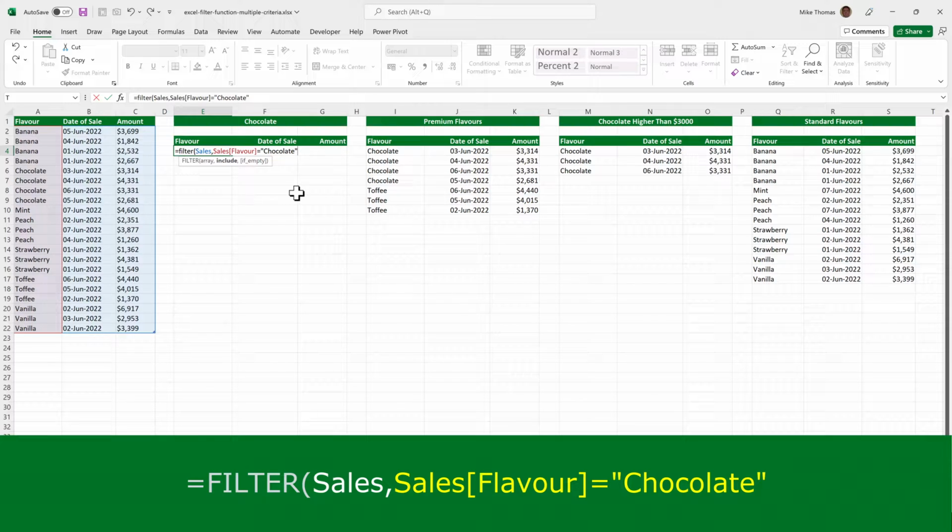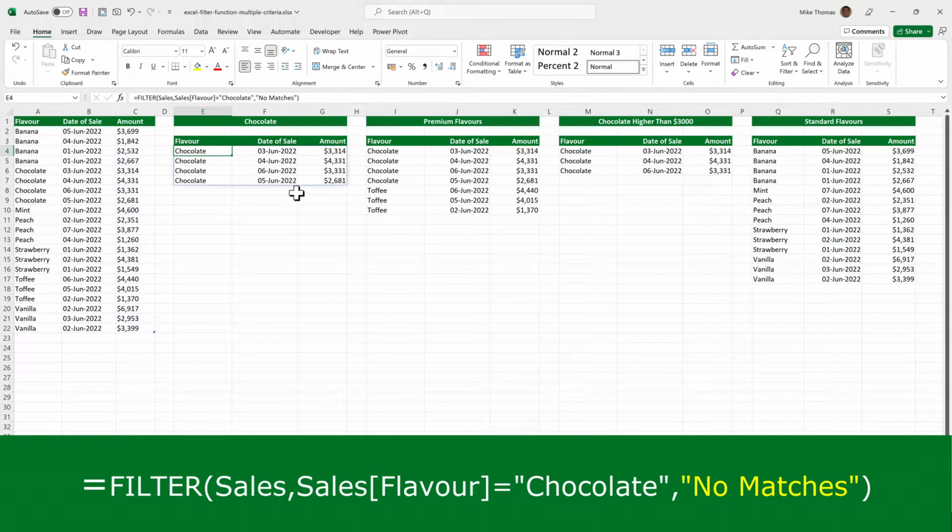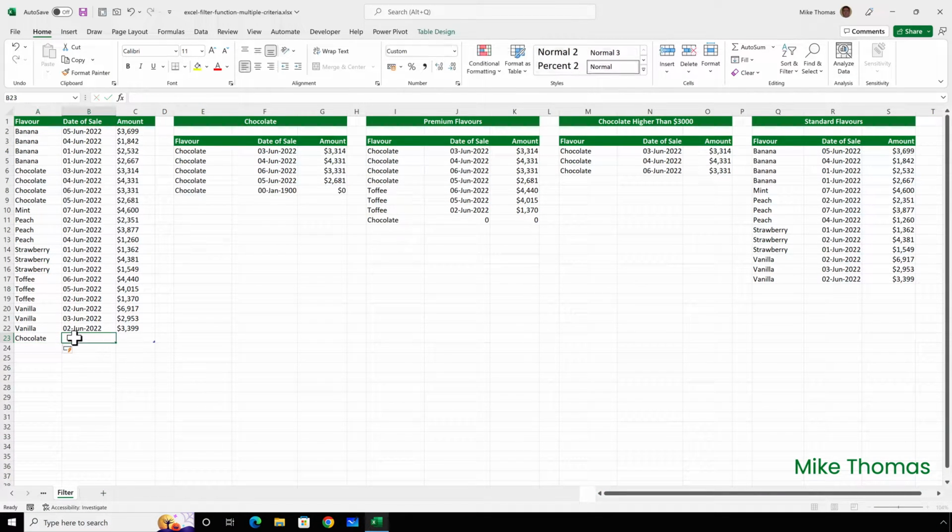The third parameter I can either leave out because it's optional, or whatever I put in there is what will be displayed in E4 if there are no matches. So I could actually put "No matches". Close the brackets and enter. What we now get is a dynamic array that shows just the items we want. And if I was to add another row of data at the bottom, so chocolate, let's say the 3rd of June 2022, and that was $5,000, then it automatically adds that to the list.